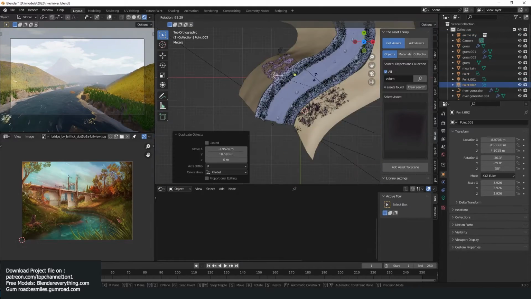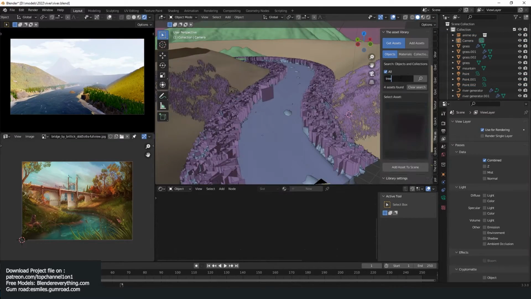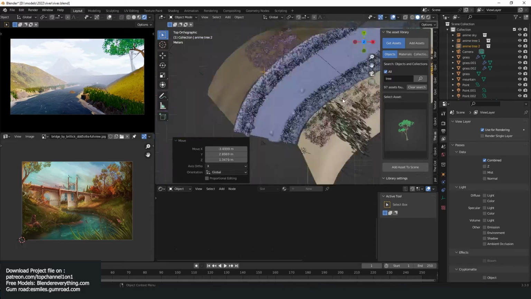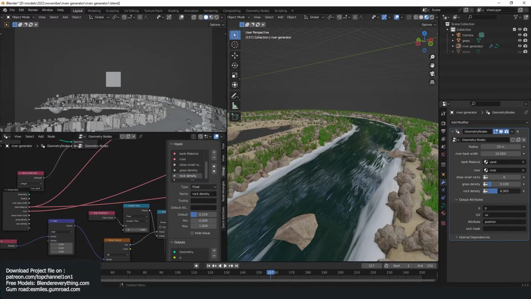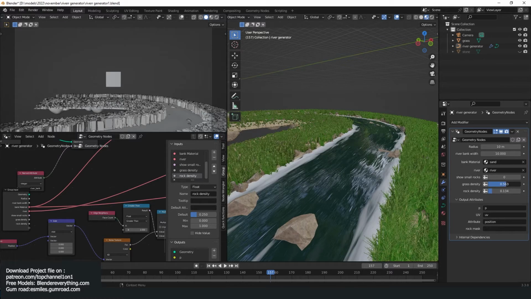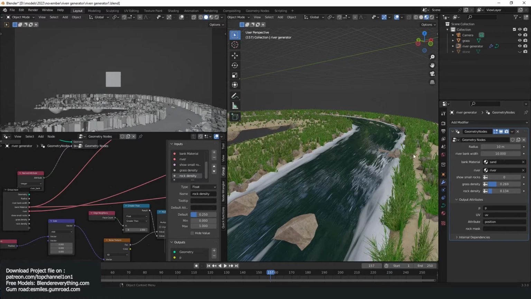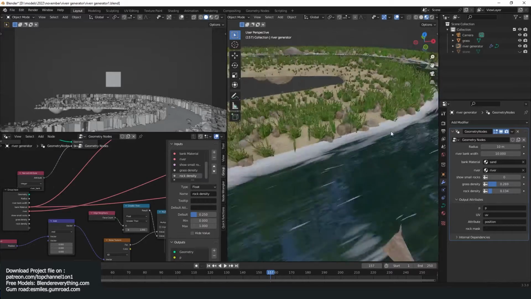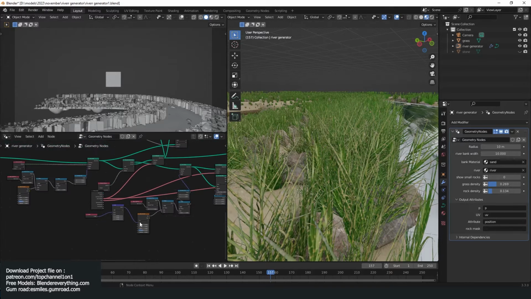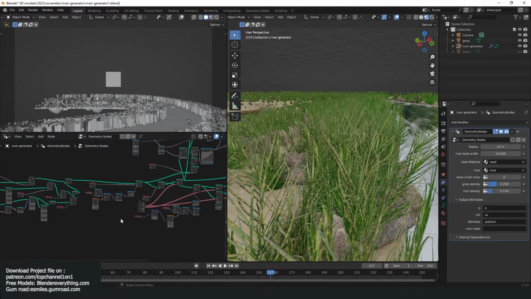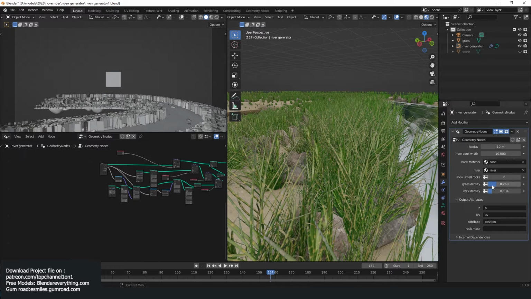You can see you can adjust a few things. You can change the density of the rocks, the density of the grass. You should also be able to change the grass assets. I use something very simple here, but you should be able to change that. It's actually a setting I should expose basically. And if you know some geometry nodes, you can come in here and even add more customization.